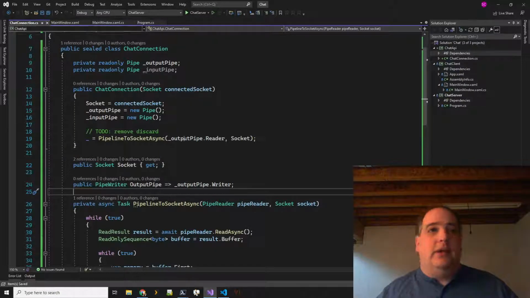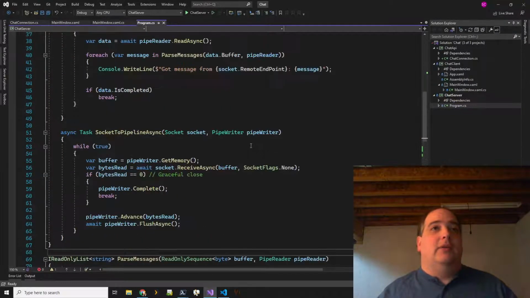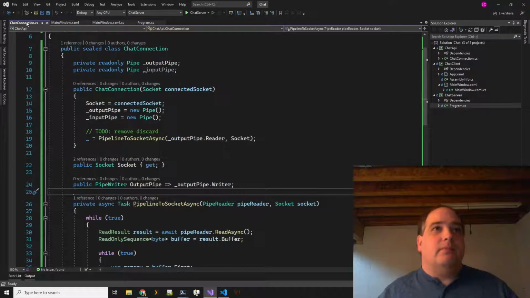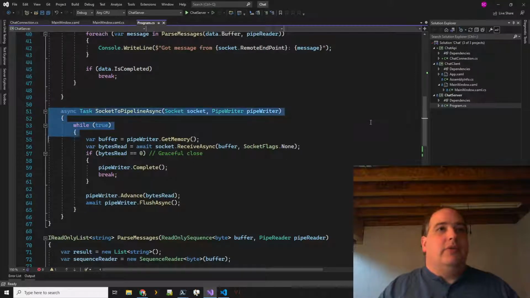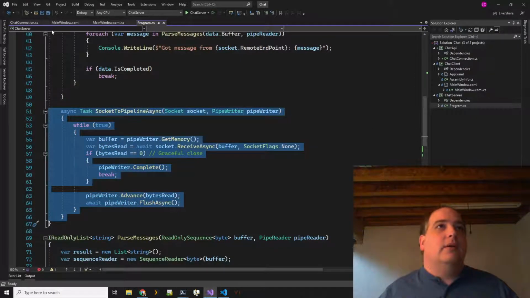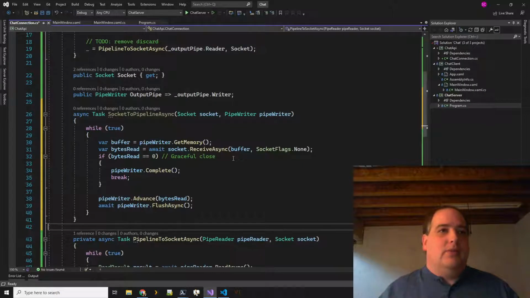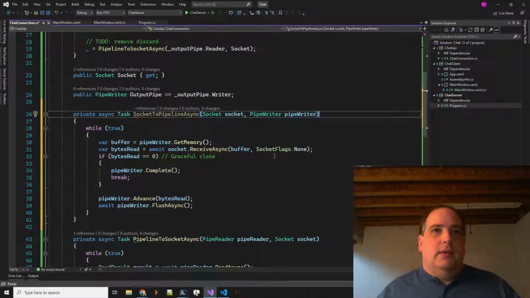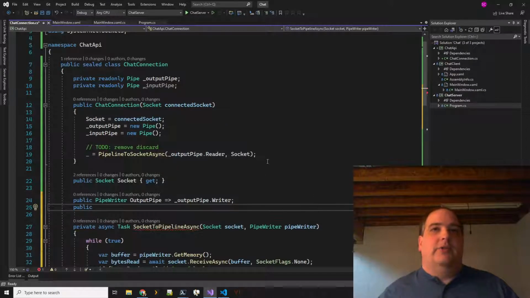And then the other thing that I need is from our server over here. I'm going to kind of do the same thing. I've already got the pipe written here, and I'm going to steal this code right here. That'll just be private. And this one's reading from the socket and writing to the pipe writer. So let's start that off here.